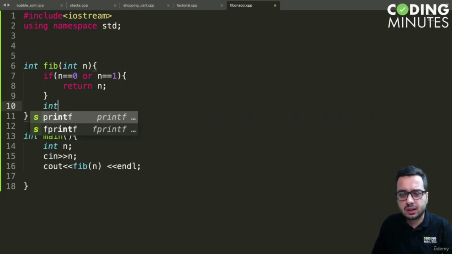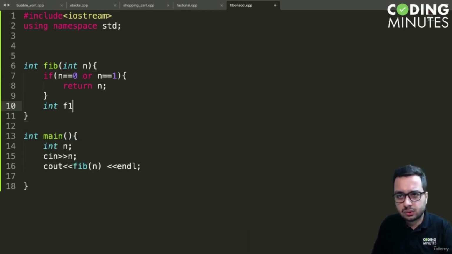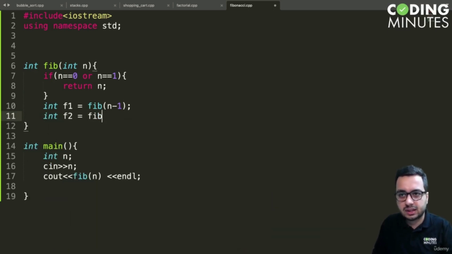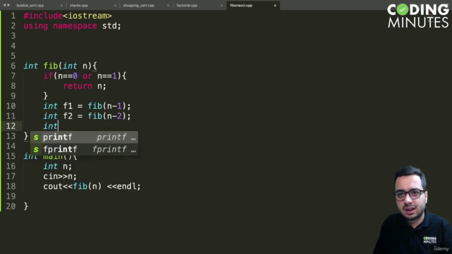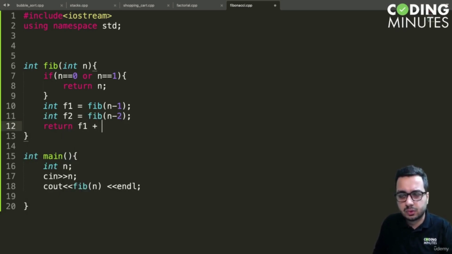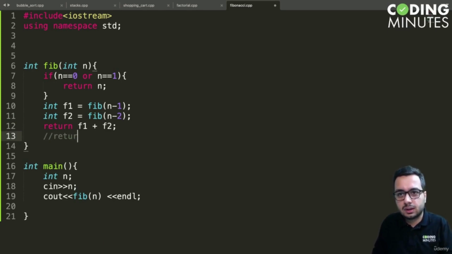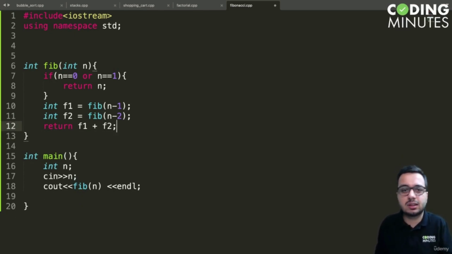Otherwise, we are going to compute two values. One is f1, that is fib of n minus 1. Another value is f2, that is fib of n minus 2. And our answer would be nothing but f1 plus f2. We could have directly written return fib of n minus 1 plus fib of n minus 2, but just to make things easier for you, for the first time, I have written the code like this. This will also make the understanding of the call stack more clear, and what is exactly happening.